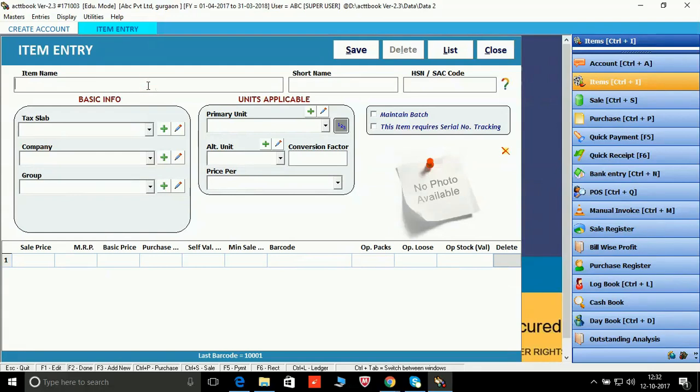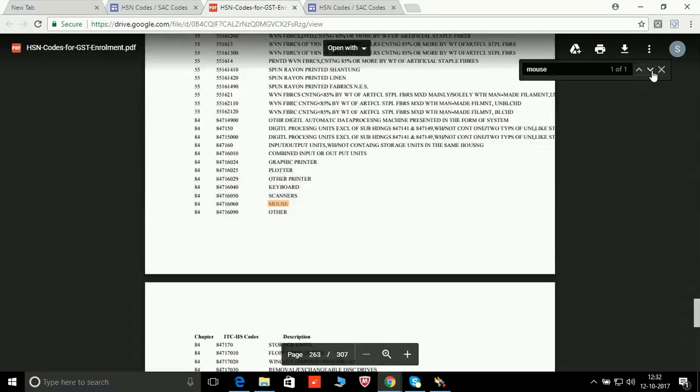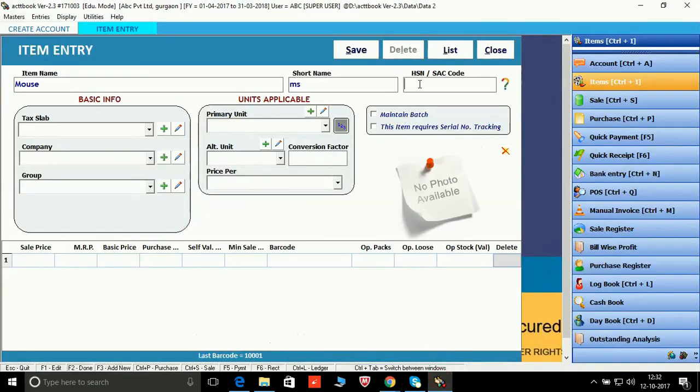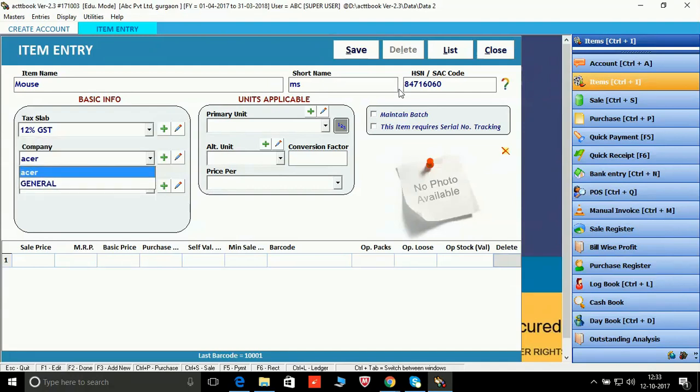We'll click on new. Like if I am purchasing a mouse, we will search the HSN code of this product. You can see the HSN code of mouse is this. You have to copy this code and give this code over here. Now for tax slab, you have to select your tax slab rate. If it's 12% GST, the same goes over here.